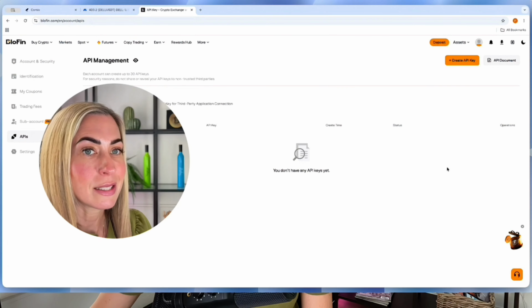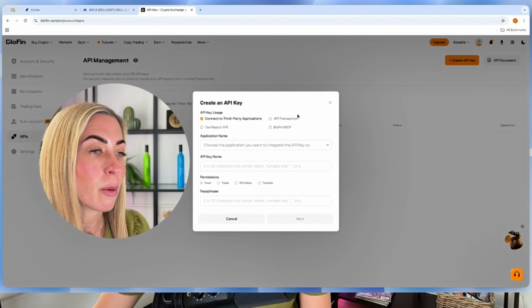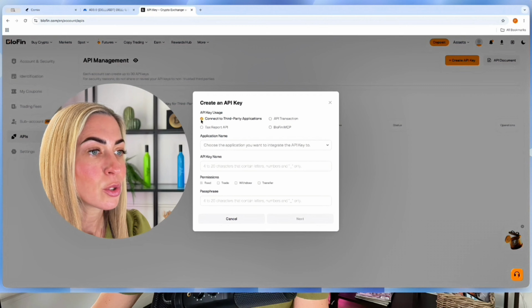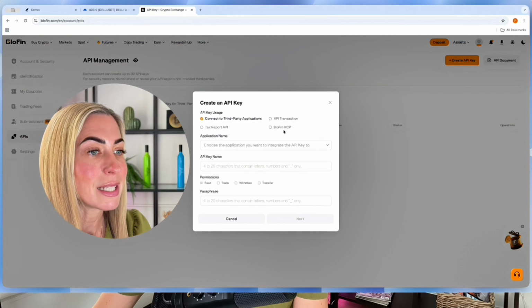Right, once you've clicked into API, you're going to see that there's this orange box that says create an API key. When you click into that box, you'll see this pop up. Now, a few things really important here. We need to make sure this first box is ticked, so connect to third-party applications. We don't need any of the other ones ticked, just that first one.